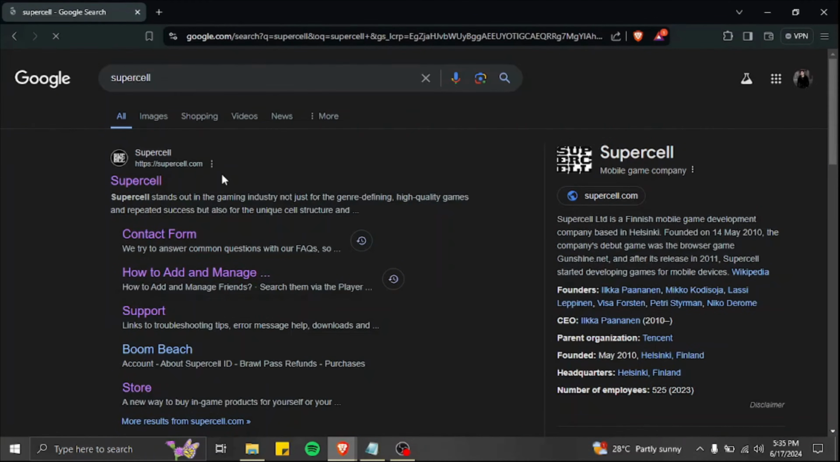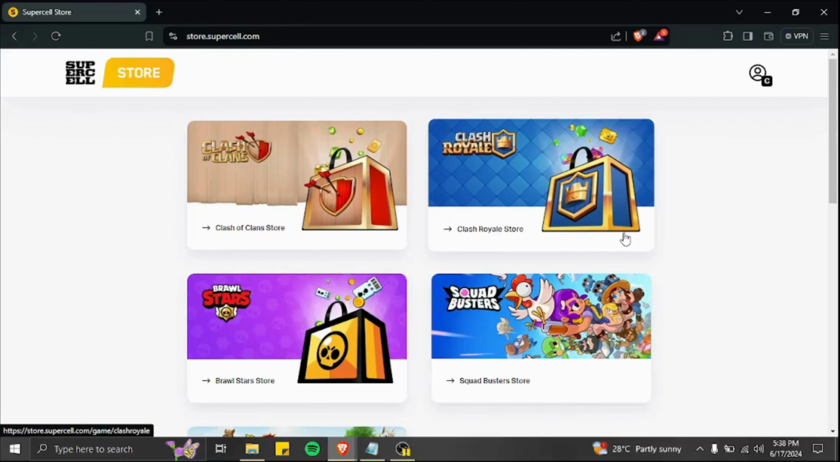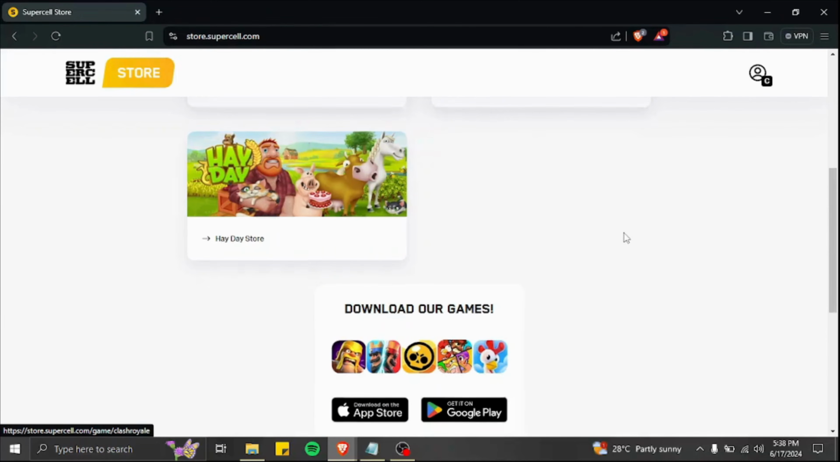Now click on the first link that appears. You'll be taken to Supercell's website. Now you can see there is a store option right here. Just click on it. Now you can access all of the Supercell's game store directly from your browser.